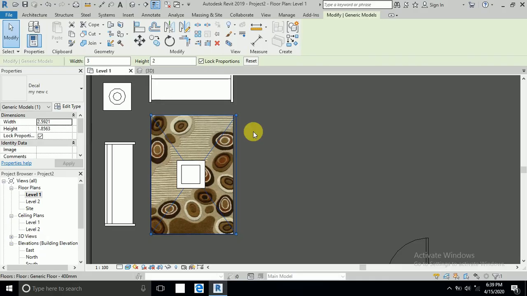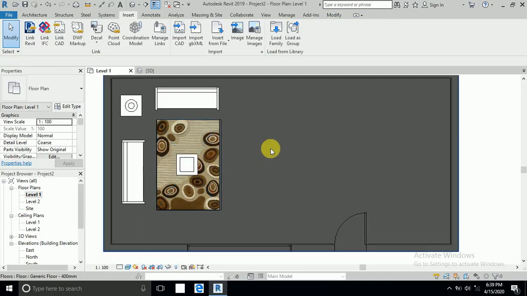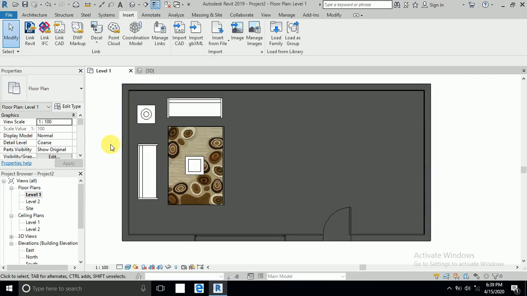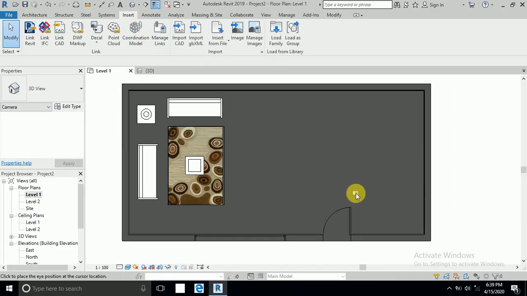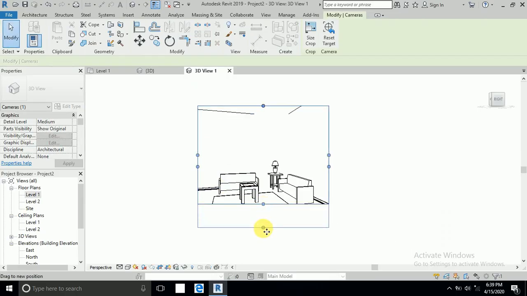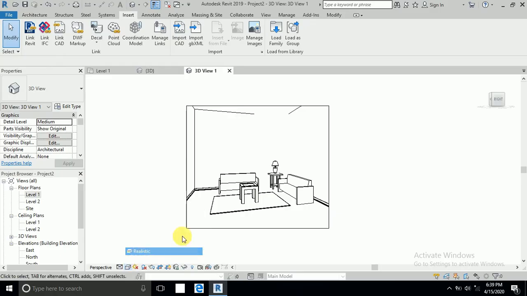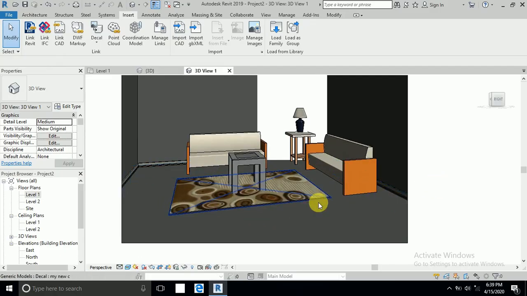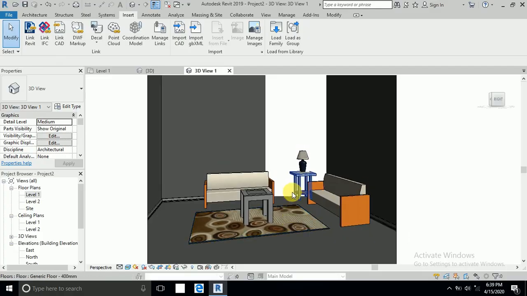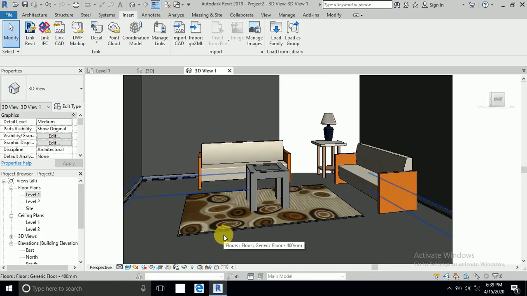Okay, now I click here. Okay, so now this is a carpet. I create here a camera and click the realistic view. So it's very easy to create this carpet.